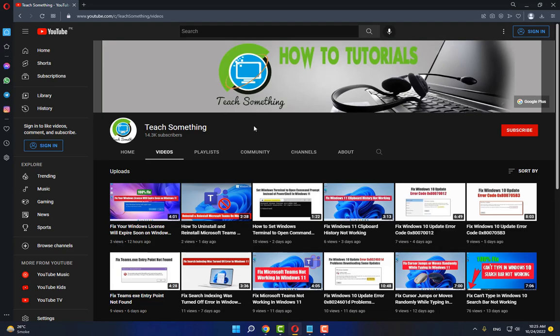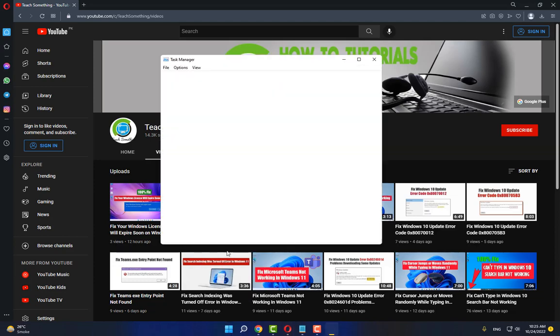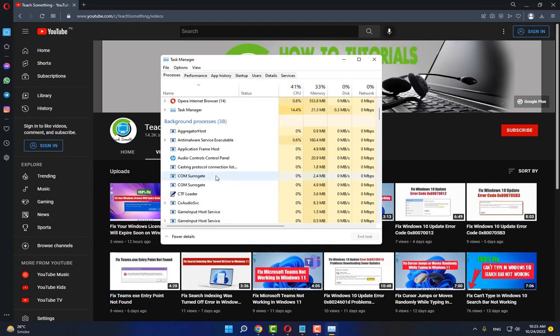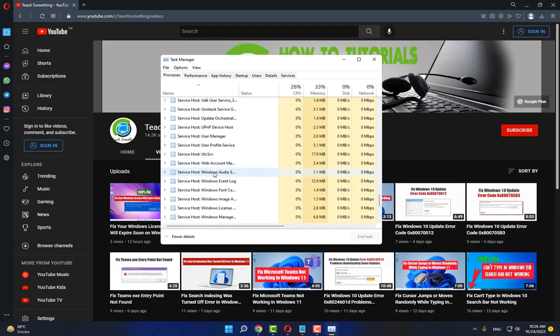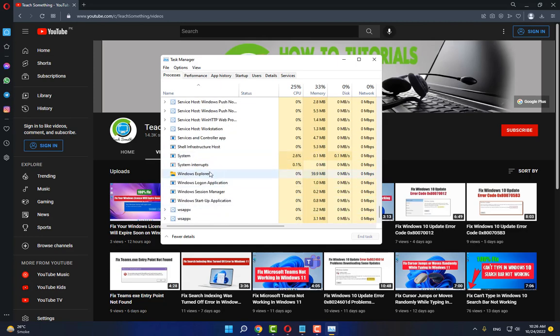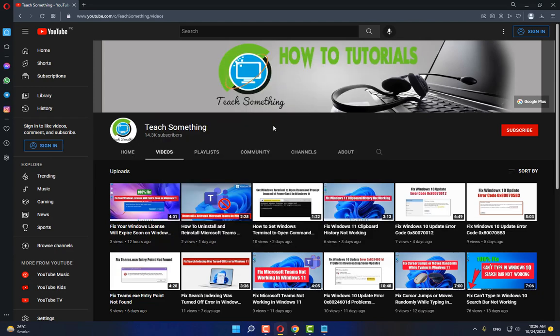So let's start. Okay guys, the first method is to right click on the start option and go to your Task Manager. After doing this step, scroll down and find Windows Explorer. Now here is Windows Explorer. Select it and click on Restart. After that, I hope your problem is fixed. But if your problem is still there, then you can try our next method.